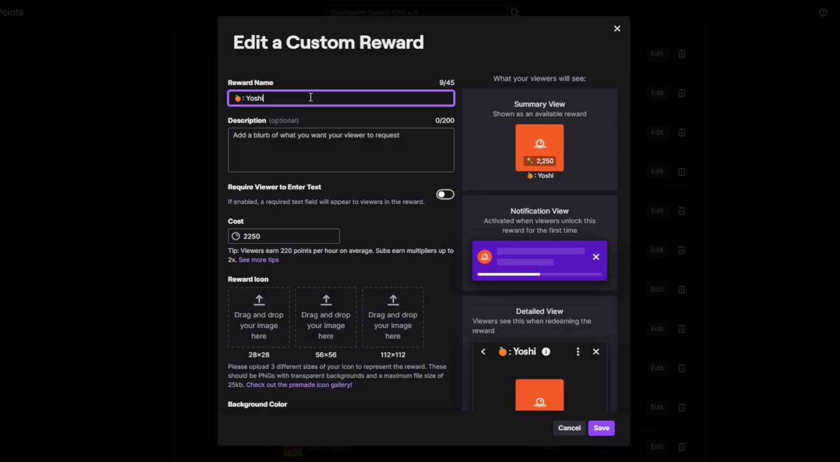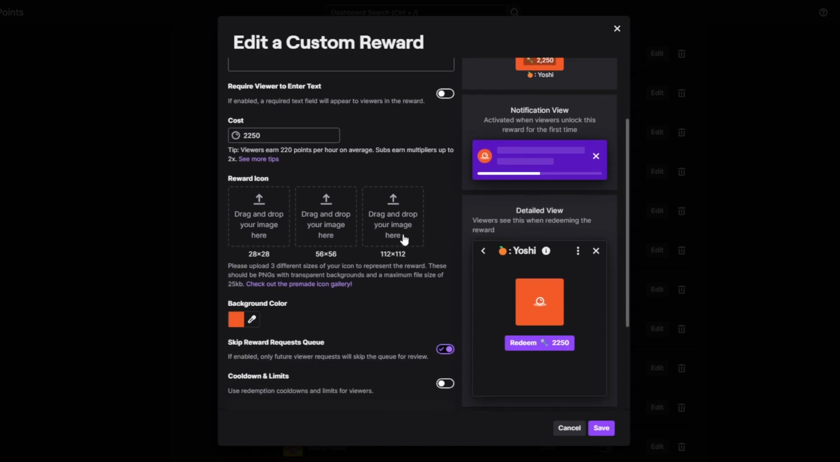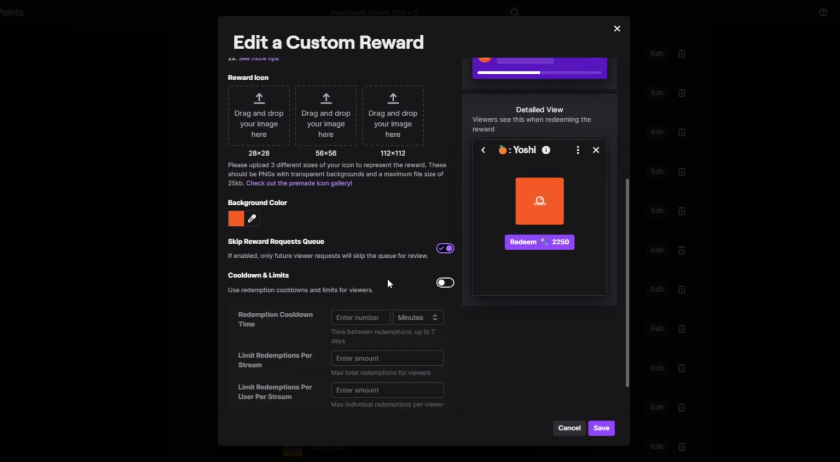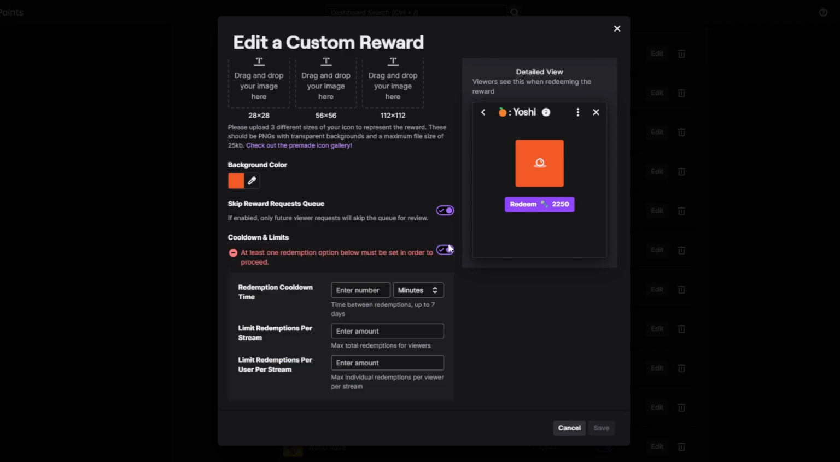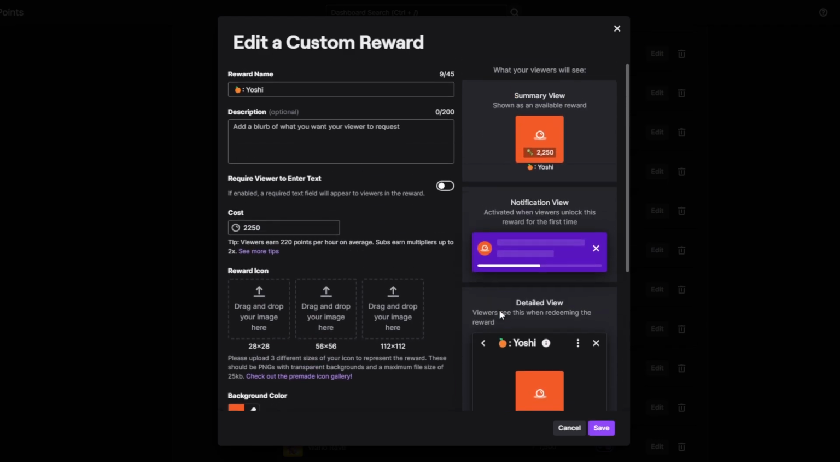You can give it a description, your name, you can change it all here, change it to the price you want. You can either add your own little thumbnail, which I would recommend doing, just so it's easier for people to see what they are getting. And then you can give it all your little edits here. You can give it cooldowns, numbers, how many redemptions per stream, etc., your usual standard stuff.